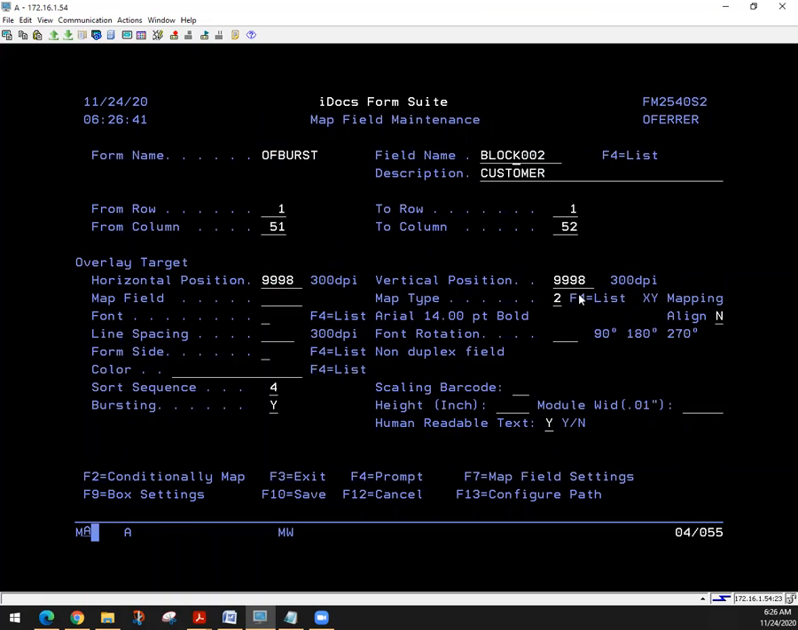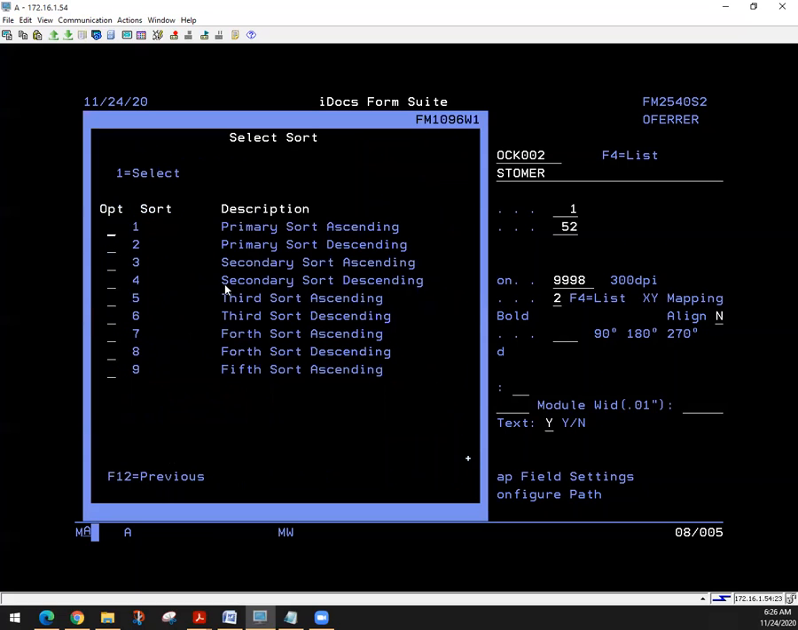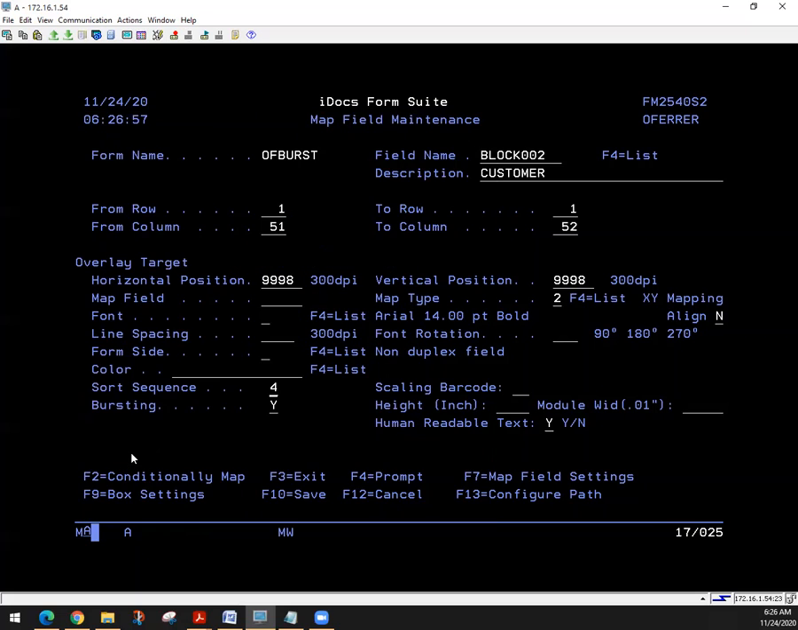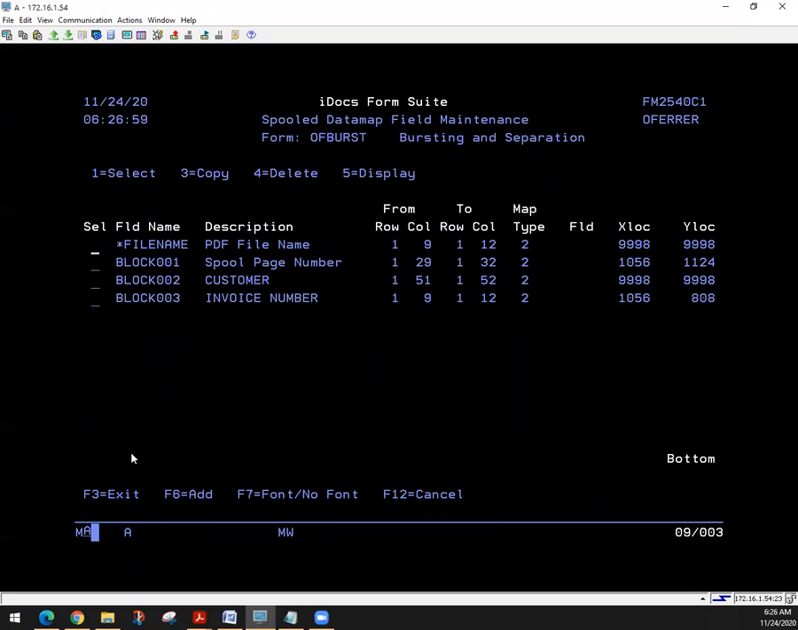We'll select that with option 1. Again, we'll set that to a bursting of yes, and we'll work on our sorting sequence by selecting F4 and selecting this to be the secondary sort on a descending order, which we've done, and we'll save that as well.